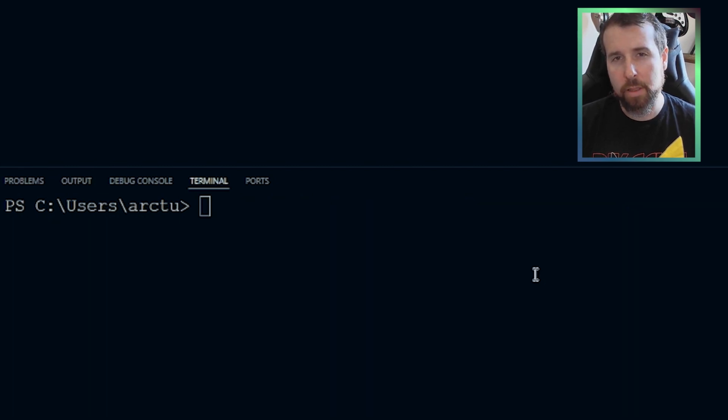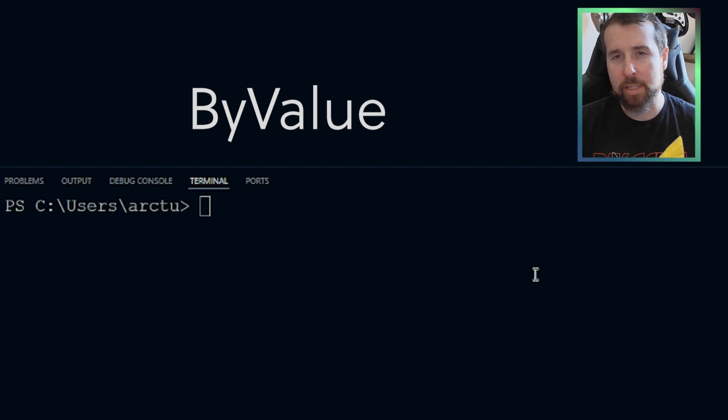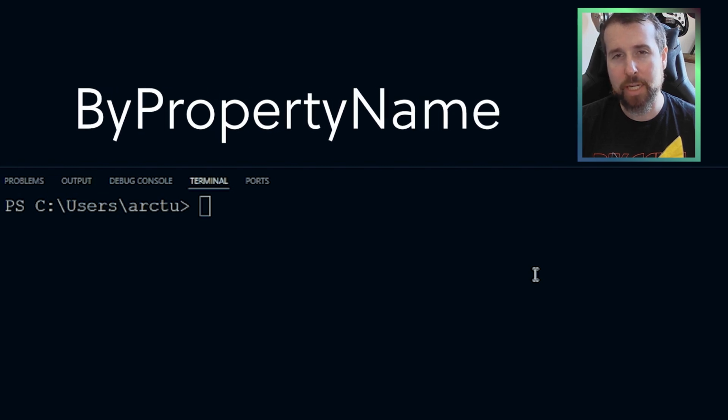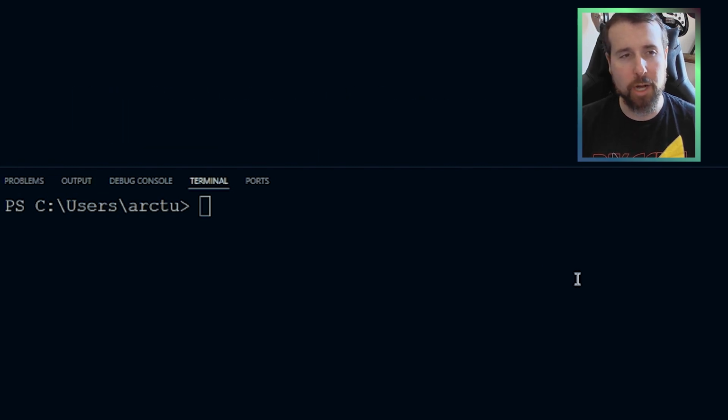The way that the pipeline passes data is through a technique called pipeline parameter binding. There are two methods that are used to accomplish this. The first is by value, and the second is by property name. So let's look at the first one, by value.